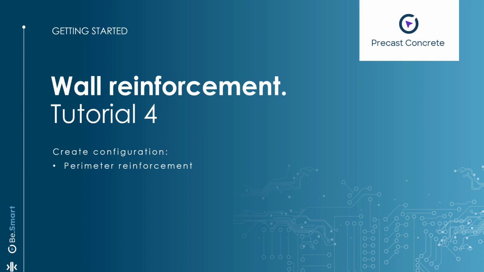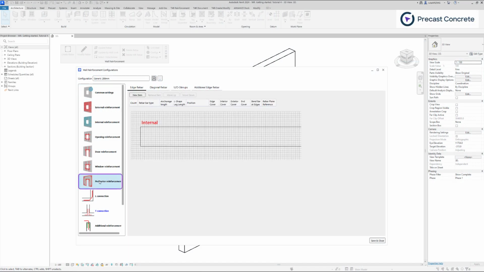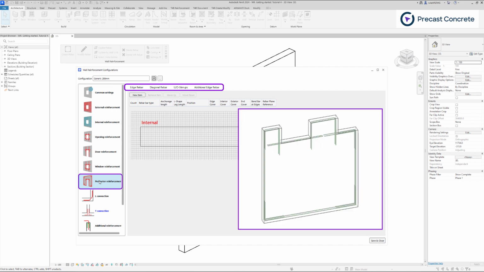To begin with, let's explore perimeter reinforcement. On the right side of the configuration window, you will notice four tabs at the top. These tabs allow you to incorporate edge, diagonal bars, stirrups, and additional edge rebars within this section.